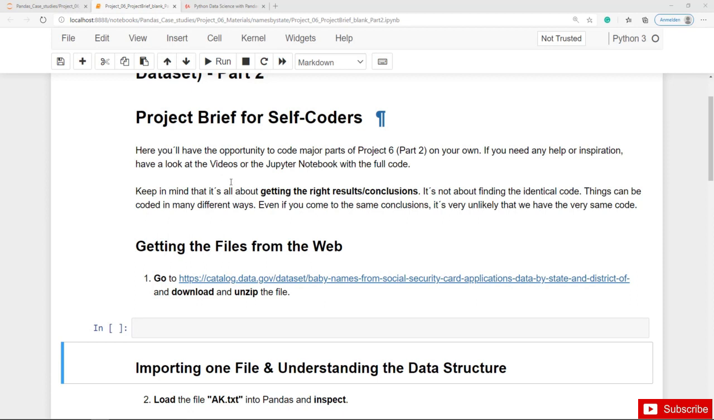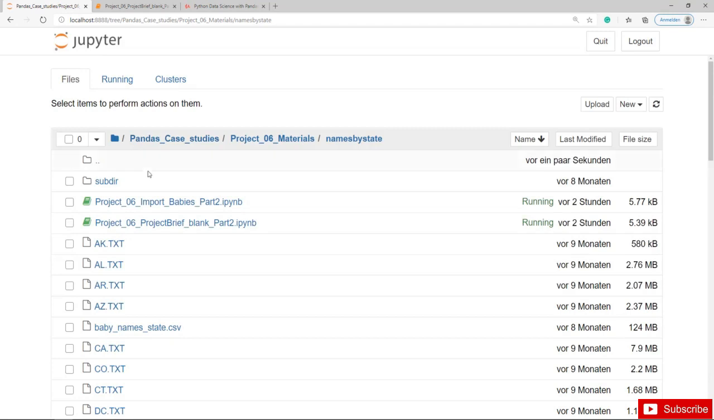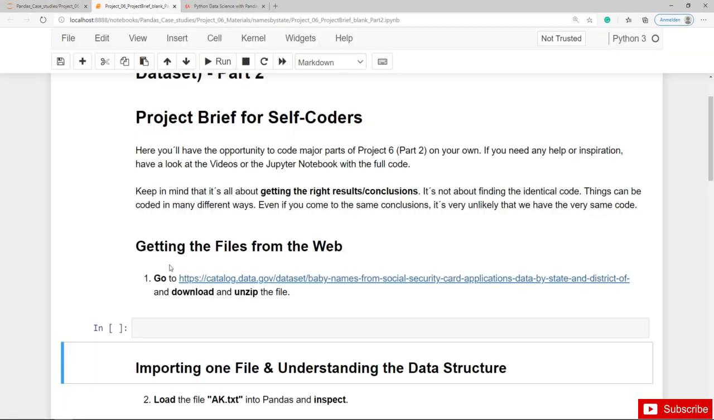And also here you should avoid loading the files into the existing folder names by state. So you should avoid having all files here twice. And therefore it's best to create a new folder and also move the blank notebook into that new folder.